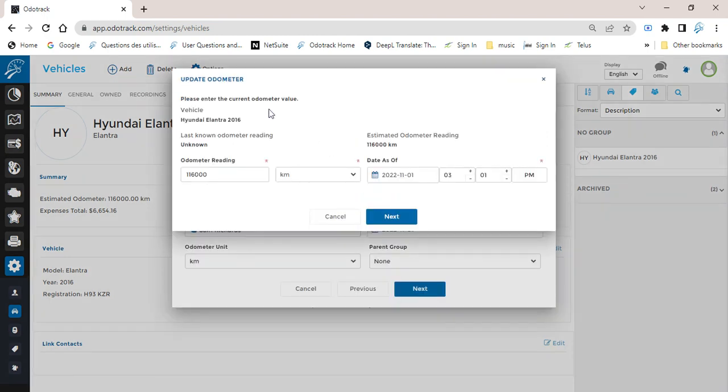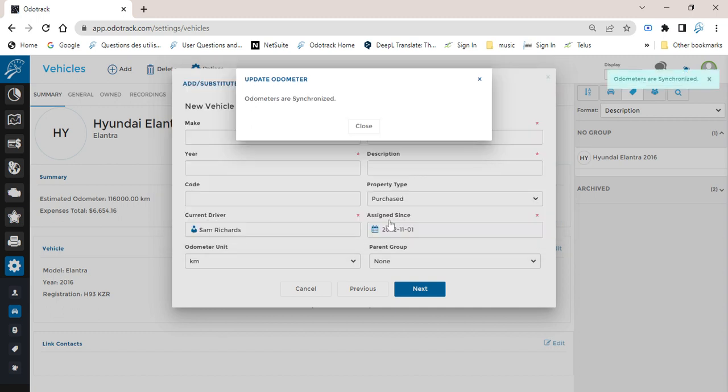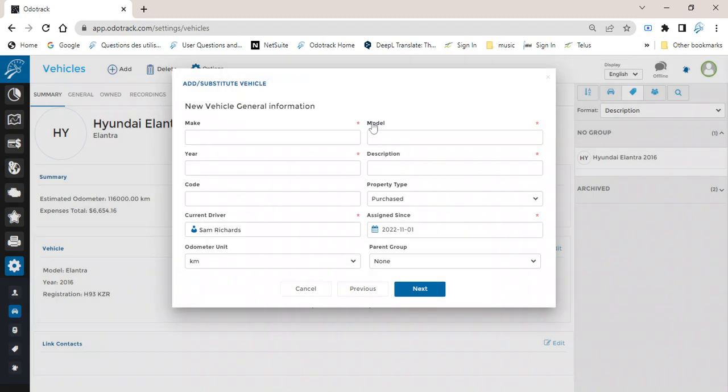Click on Next. The system will ask you to update your odometer. From this field, you'll change your odometer reading and the date that you wanted to change it as. Click on Next. Once the odometers are synchronized, you can close this window.